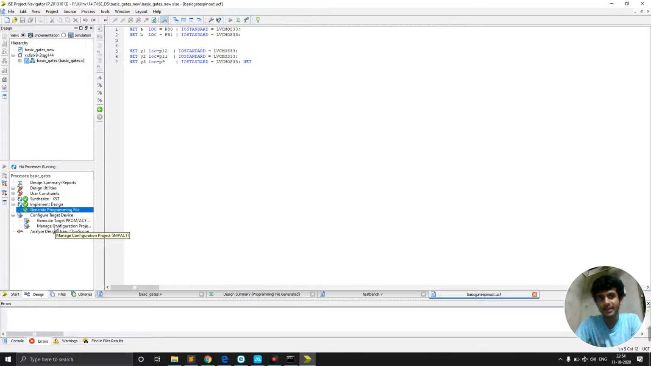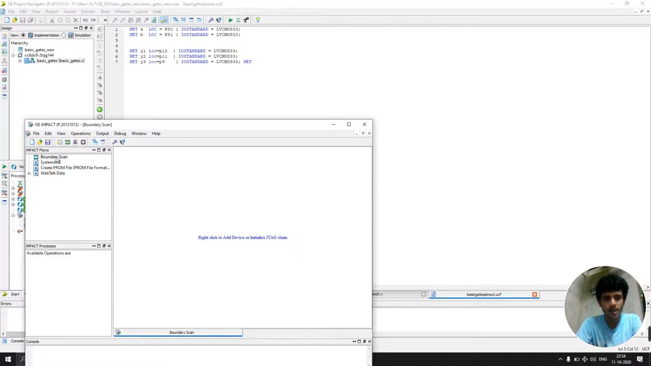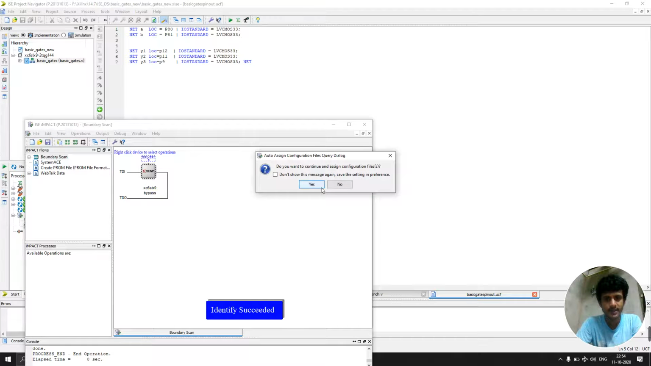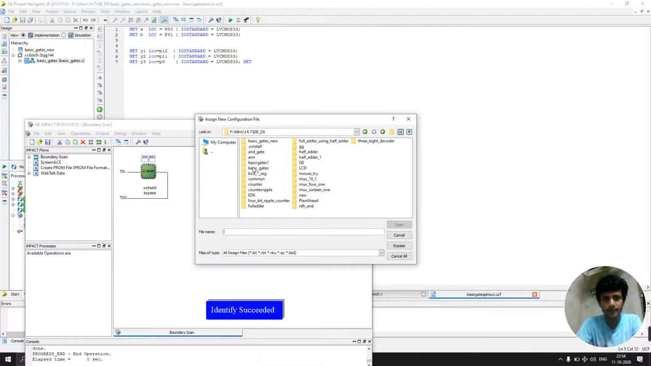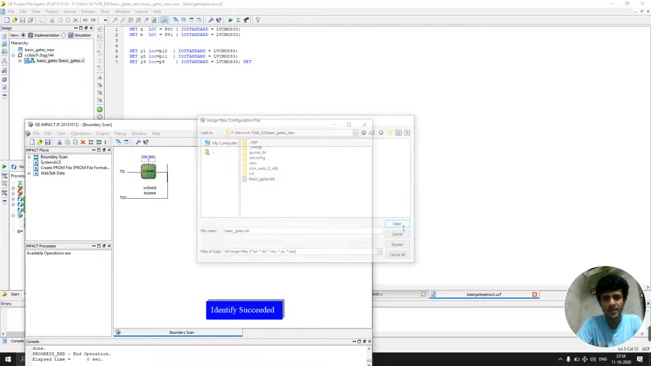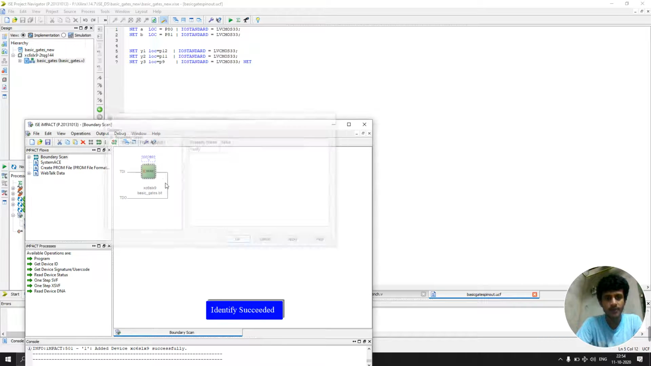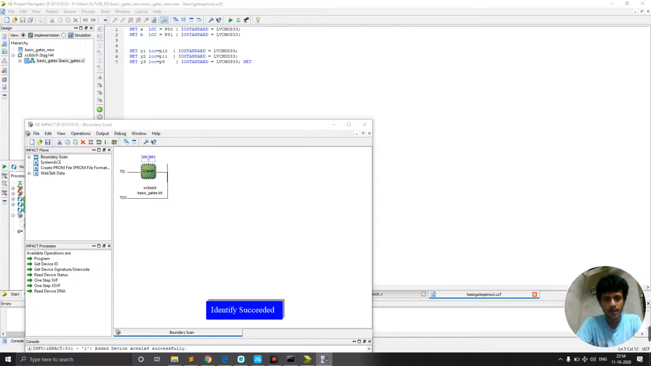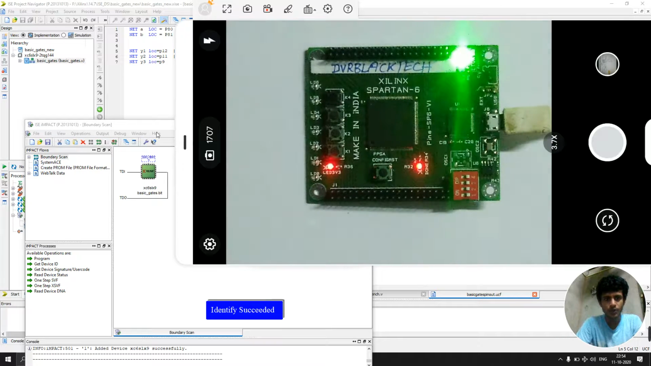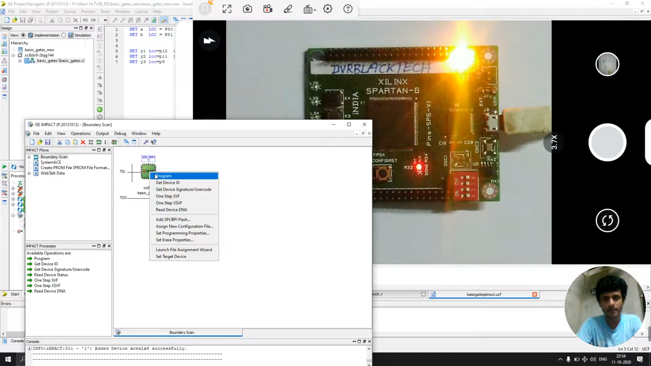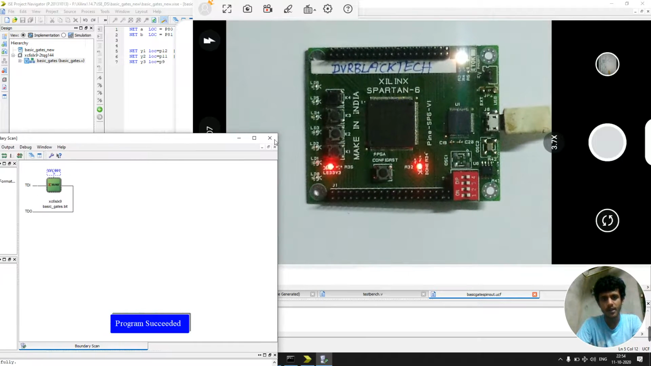We need to add the device, so click on this and it's going to open a window, boundary scan and initialize chain. Here it detected, and it's asking us to add the bit file, that is basic gates new. So basic gates.bit, click open, and here click no, and click OK. Before that I'm going to click this and program. Now it's programmed, and here you can see these are my switches.